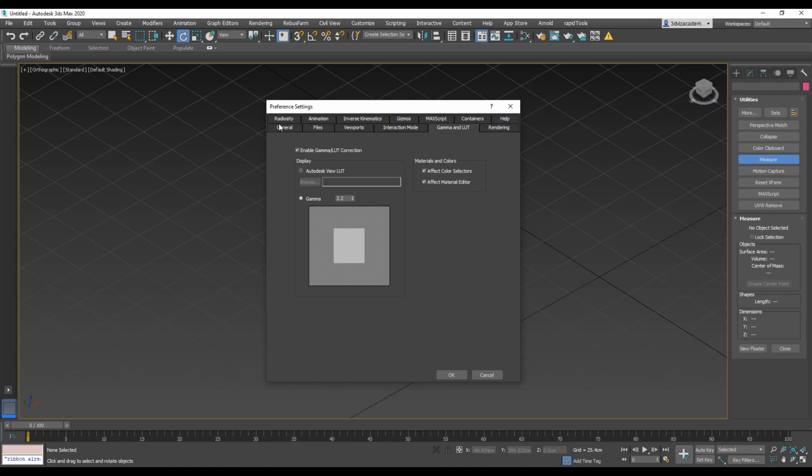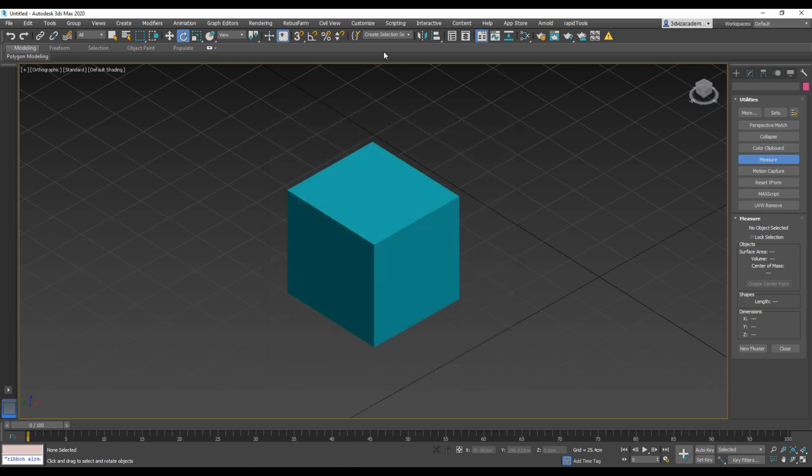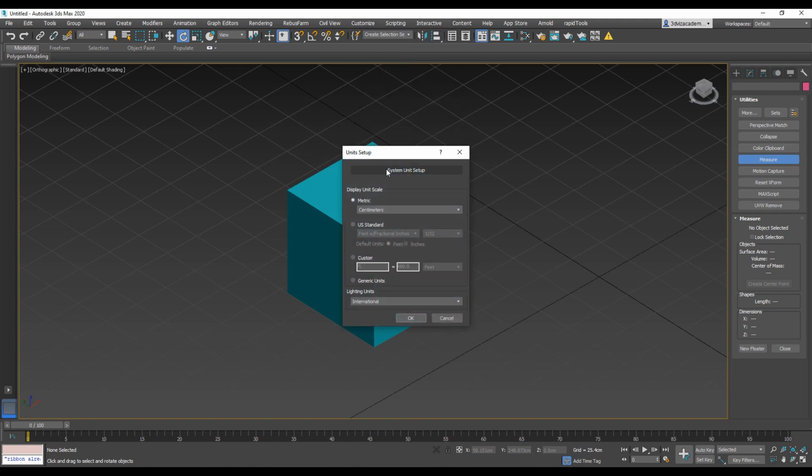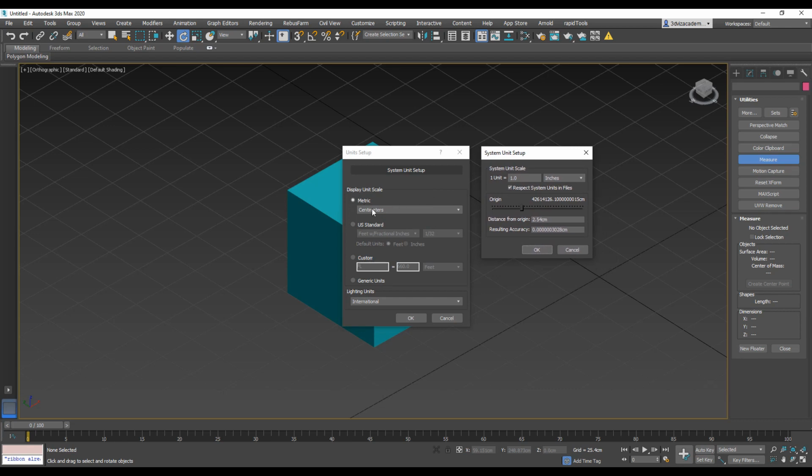Okay, so this is pretty much all for the preferences, but we're also going to go again to Customize, Unit Setup, and make sure that we're working in the metric system. Again, this is important because all of the models that you're going to load in your scenes are going to come in with some kind of scaling. So make sure that you change from any kind of system that you have here to metric, centimeters, and again here to centimeters, and make sure that you pretty much have the same settings as I do right now.